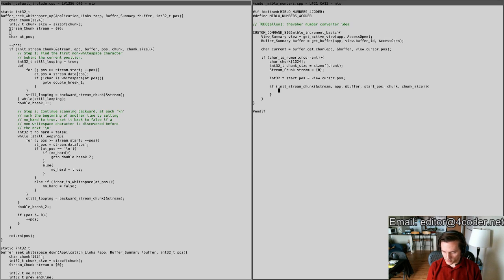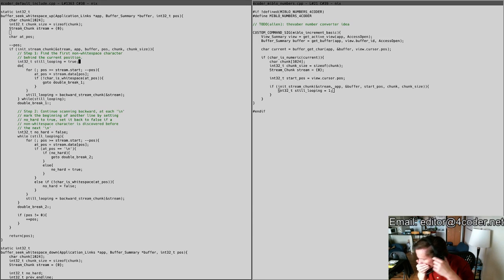Okay, so I start at the position I'm on, and we've already determined that the position I'm on is numeric. We did that earlier, and now what I do is look at the position I'm on, and I do still looping equals 1. And by the way, I've determined that it's dumb for me to do these as do loops, because on occasion I want to do two in a row like I did here, and then a while loop makes more sense.